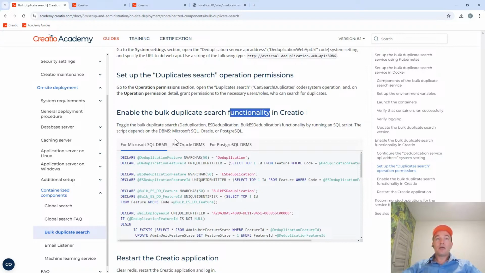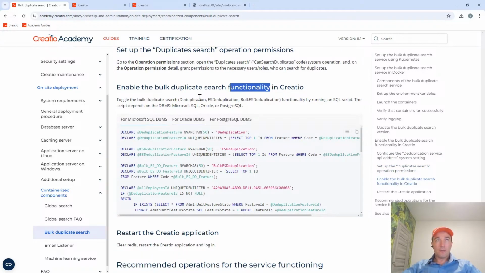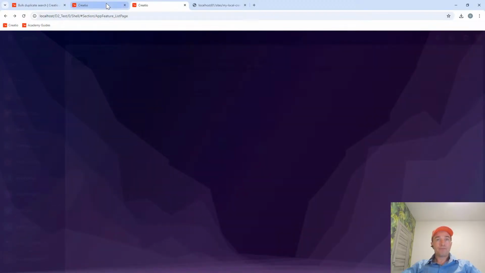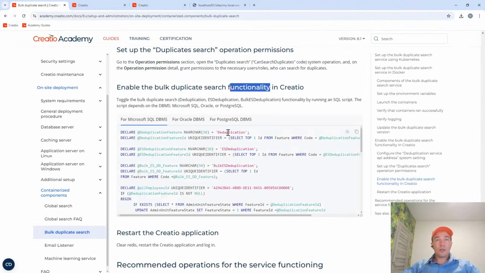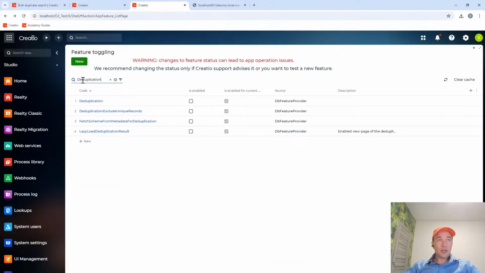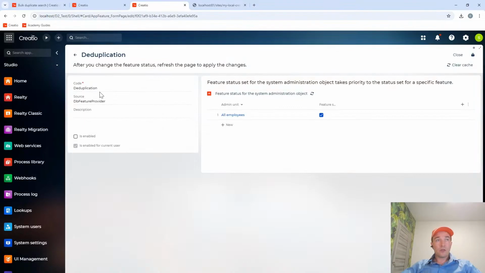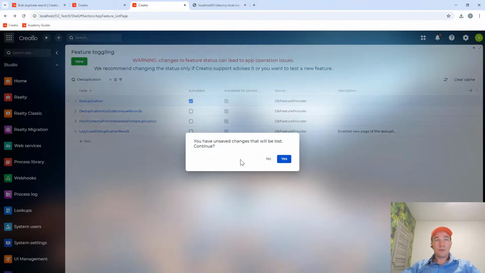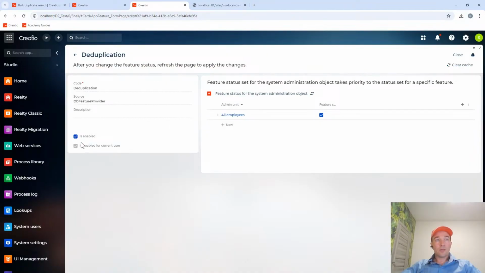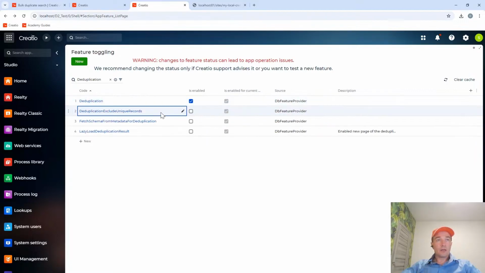So we need to set up Creatio features again. Let's go to the features tab, maybe reload it just to make sure everything works well. And we need to find the duplication feature. If it is absent, it's okay, no problem. So the duplication is present, so we can just enable it. Also, let's check, we need to enable it for all employees, save, close, check it. Enabled, all employees, great, looks good.